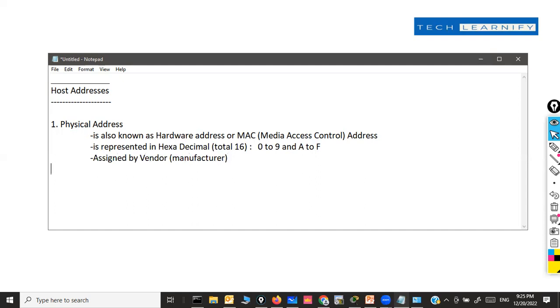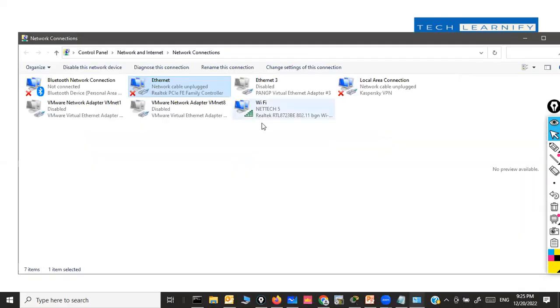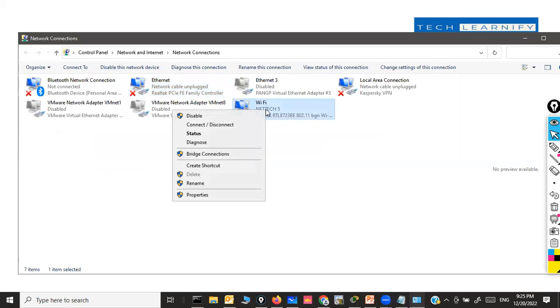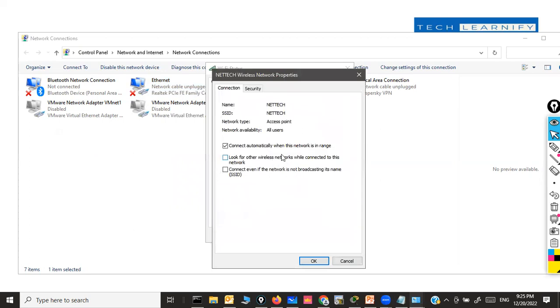Manufacturer, and it's a globally unique address. Two adapters, unique addresses. It means if you check the physical address on your adapter, it would definitely be a different address. You'll never find the same address, right?